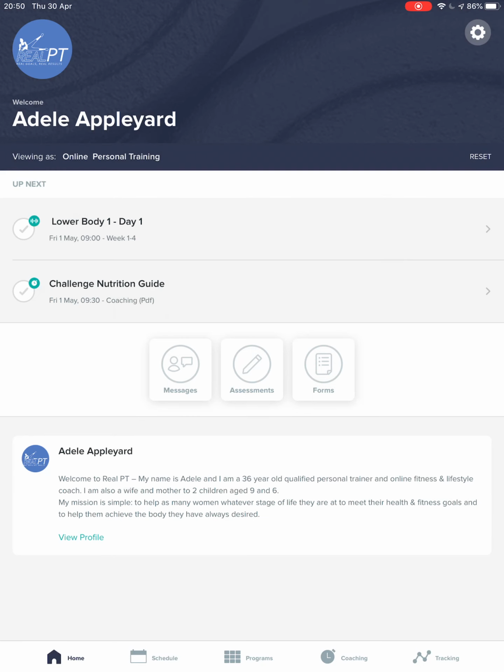So hopefully that gives you a good insight into how the app works. There are various different programs, so everything from my 6-week home workout plan right through to my bespoke packages, and everything works through this app. Obviously, the difference with them all is how bespoke it becomes, what the level of coaching you require or you need comes with that. So that's kind of the difference in the packages, but that is how the application works.